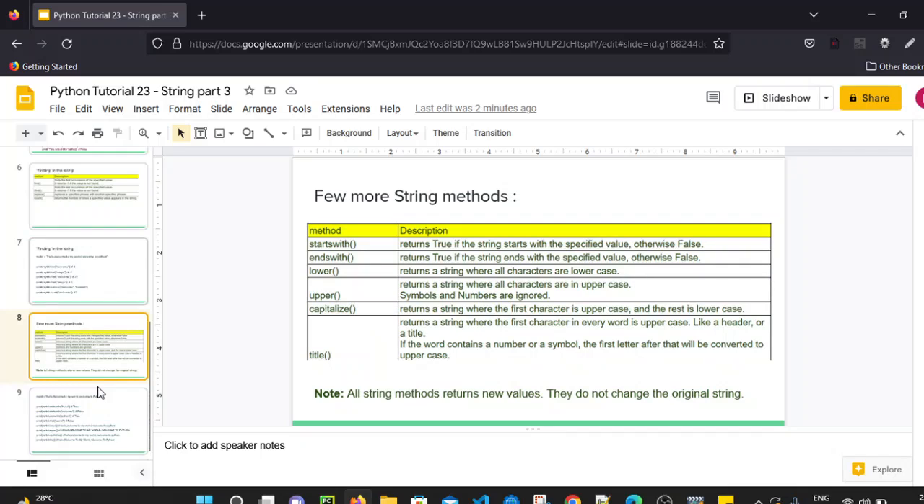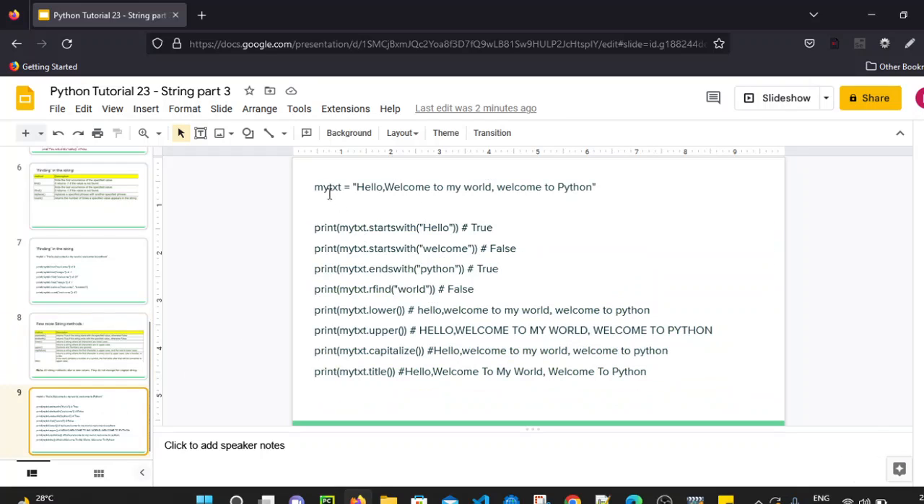Now let's move on and see some more methods present in the string, for example, the startswith method. Startswith returns true if the string starts with the specified value, otherwise it returns false. Then the endswith method. First we will see an example of startswith. Let's say we have my.txt, this is our string, and if we put my.txt.startswith hello, it will check whether the string starts with hello, and if so it will return true. This string starts with hello, that's why it returns true.